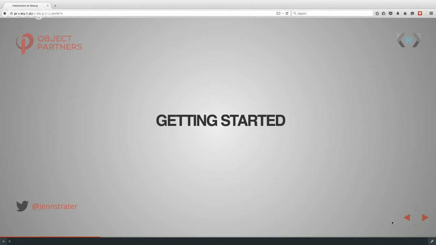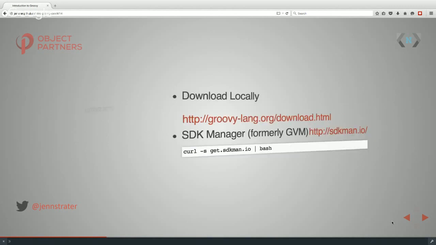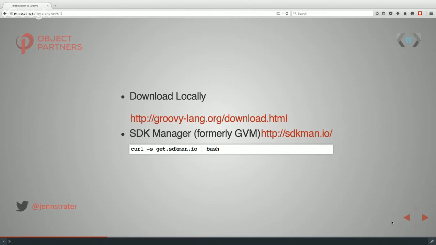So I'll kind of move here a little bit and show you some examples of how to get started. You can download Groovy locally, or a lot of us use what's called the SDK Manager now. It used to be called GVM, the Groovy Environment Manager. It's really easy to install via a curl script, and it allows you to interchange between different versions of lots of different SDKs within each different terminal. So if you have different projects running on different versions of frameworks or languages, you can easily switch between those. It's a really cool thing you should check out.